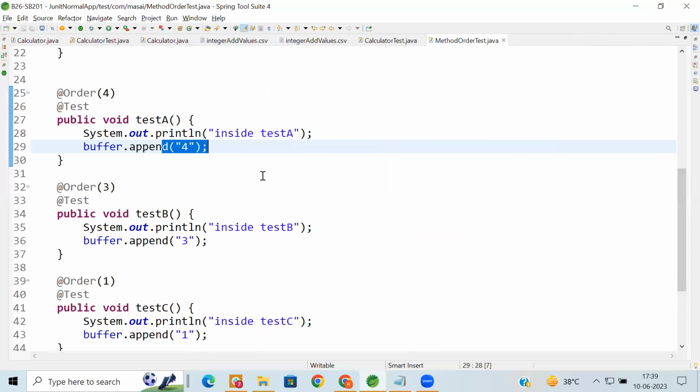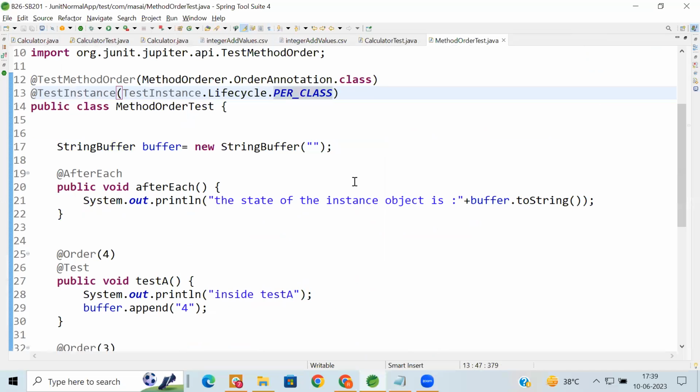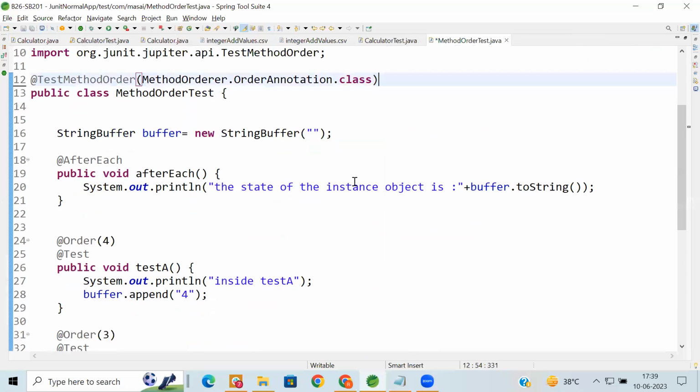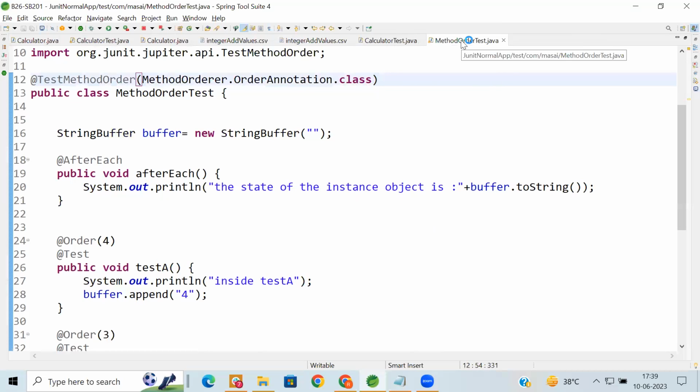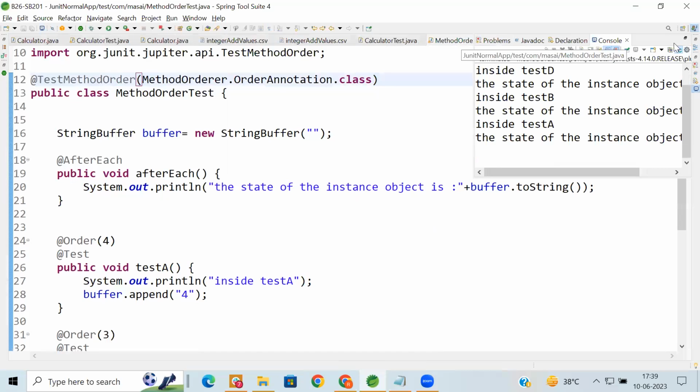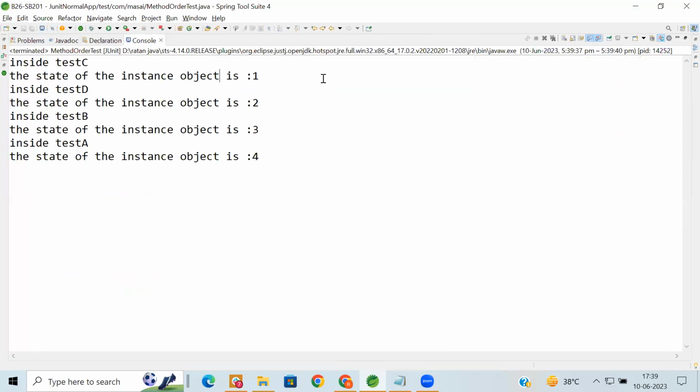लेकिन वही क्या हो अगर हम इसे कर दें per method, जो कि डिफॉल्ट 1 है, या फिर इसे हम हटा दें। अब क्या होगा इसका आउटपुट, let's see that. This time you are going to get the output like this, 1, 1, 1, 1, क्योंकि हर बार वो स्ट्रिंग बफर हमारा नया स्टेट हो जाएगा, उसमें हर बार सिर्फ एक ही वैल्यू अपेंड होगी, वो स्टेट हमारा कैरी फॉरवर्ड नहीं होगा। Am I clear?